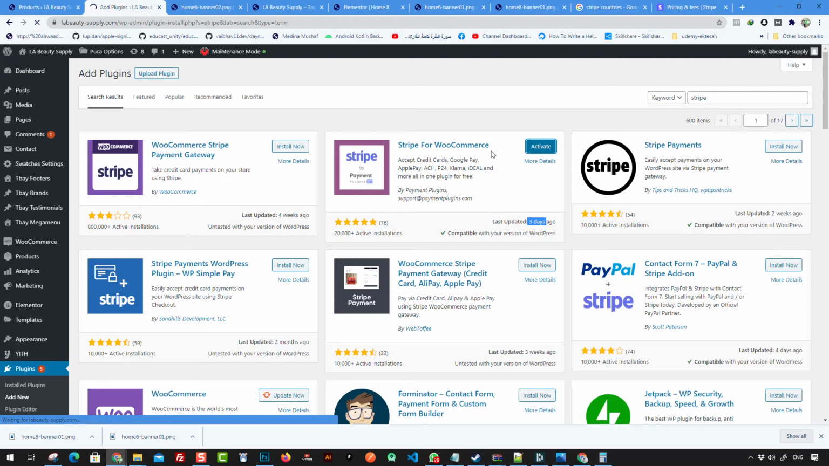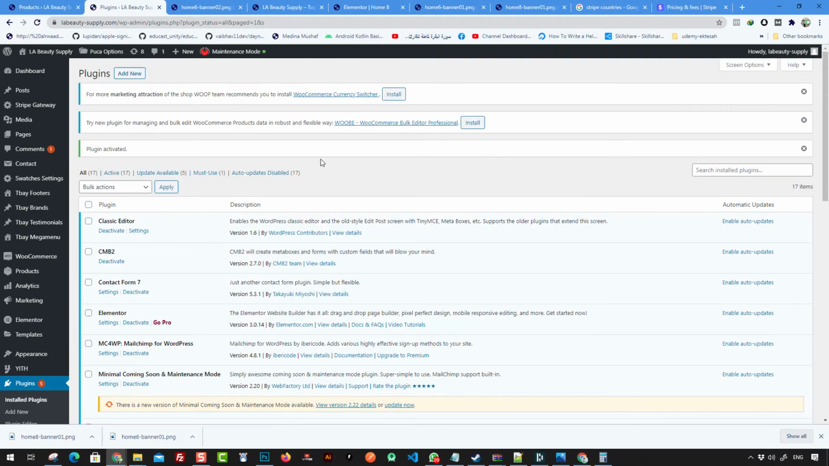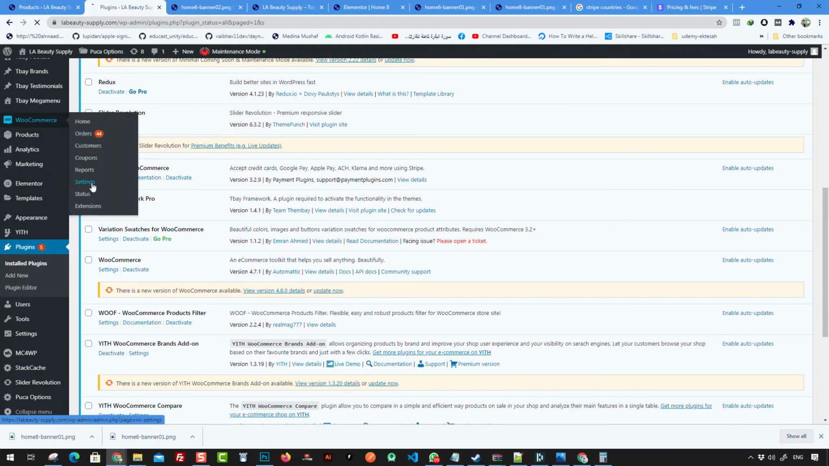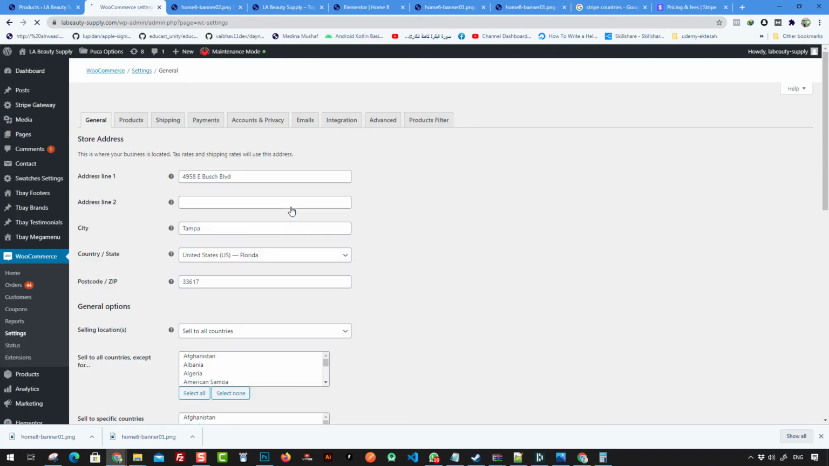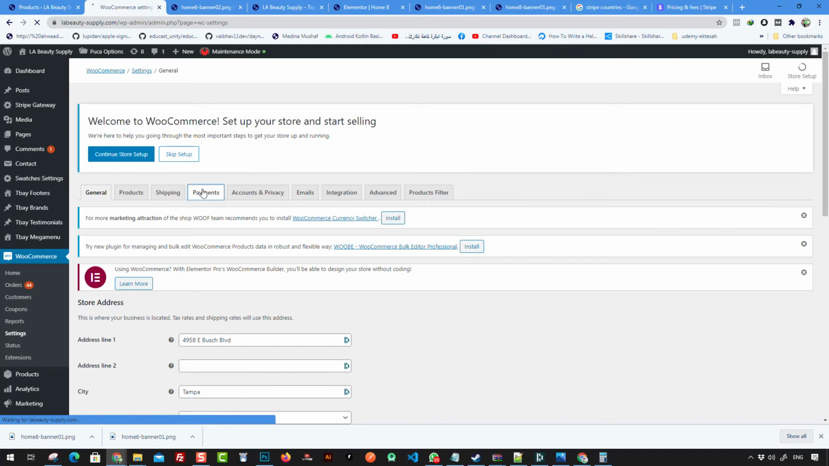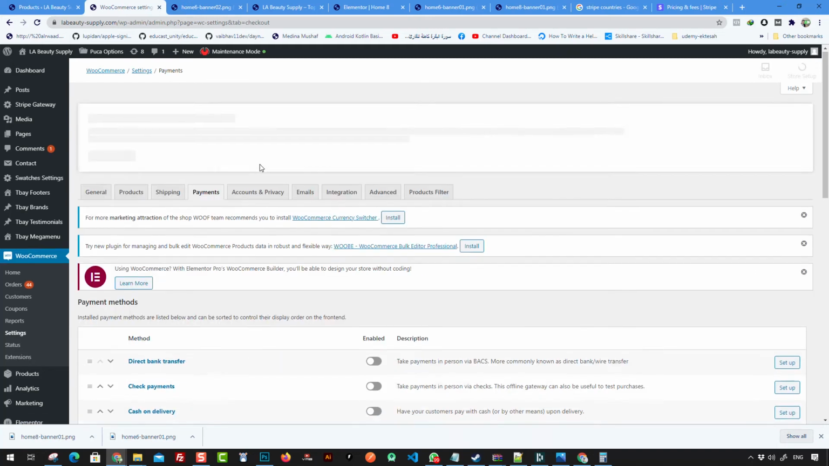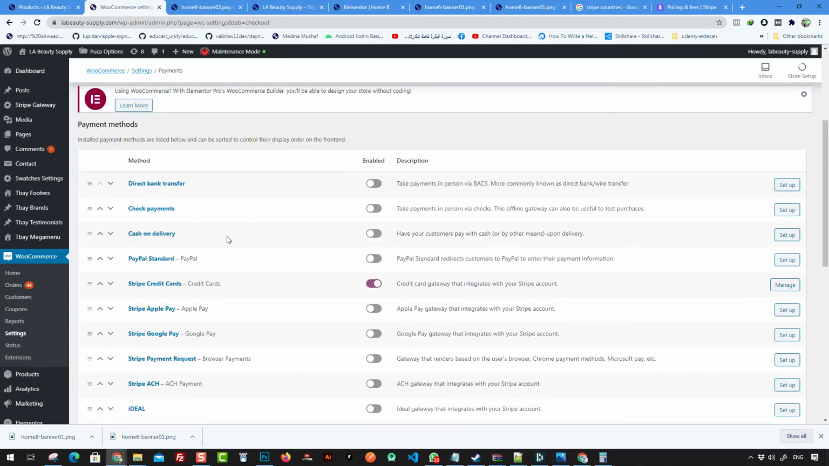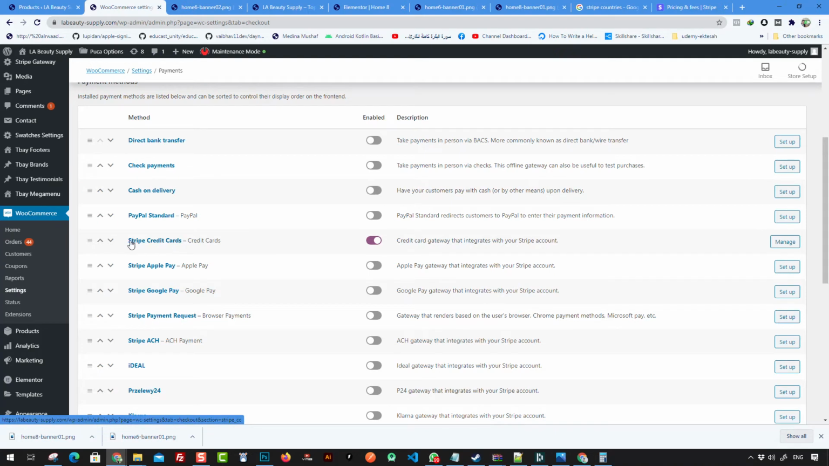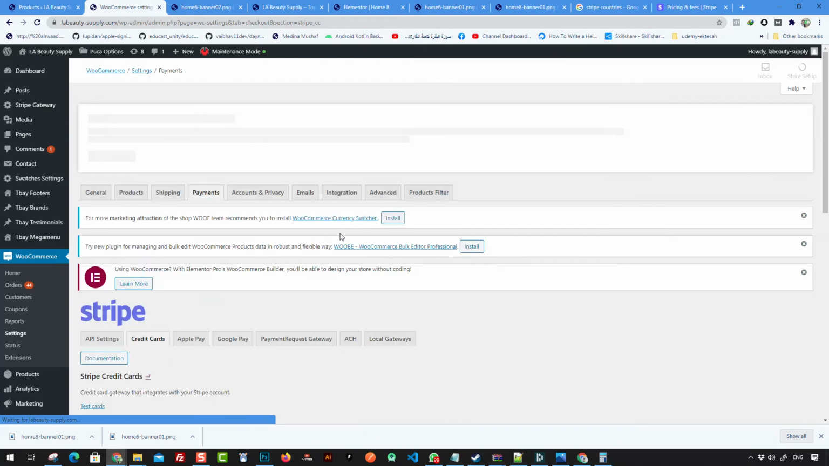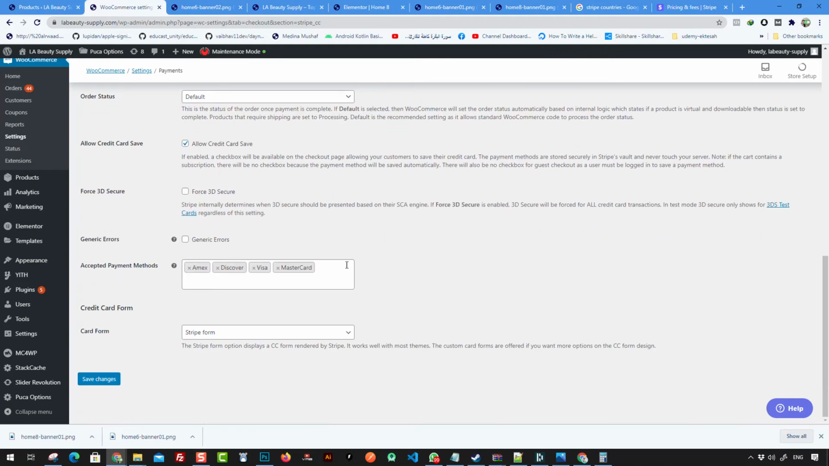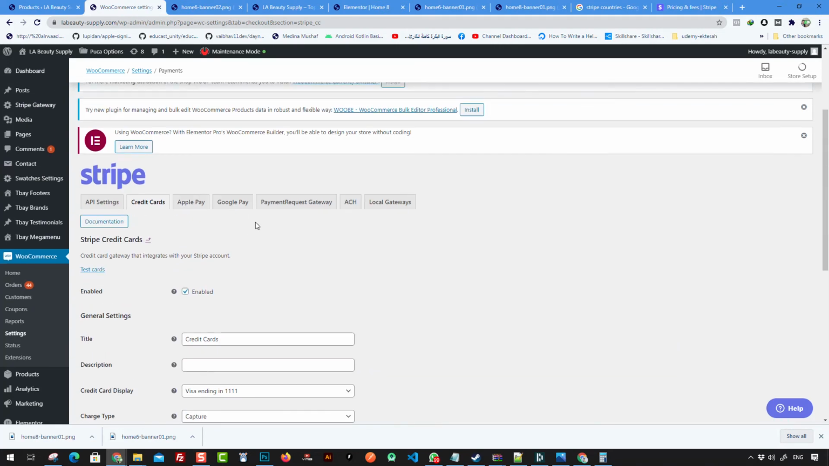We just activate this, and after that we could go to the WooCommerce settings. We go to payments, and here we have the different payment methods that we have. So we're gonna configure the Stripe credit card, which is the first one. So from here click on manage, and you can see it's enabled, but I need to add the settings for this.